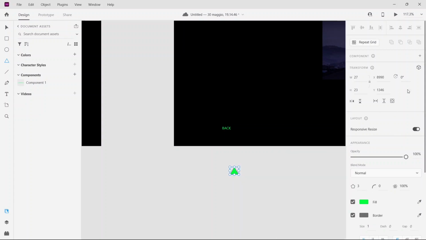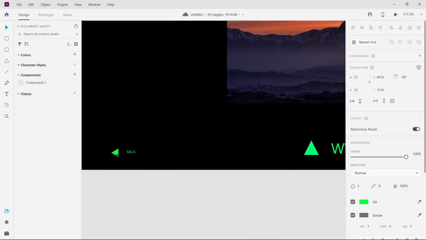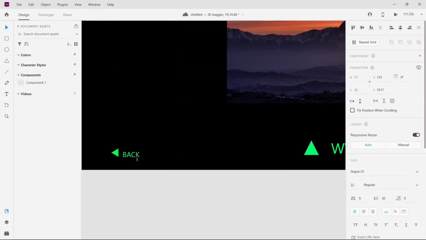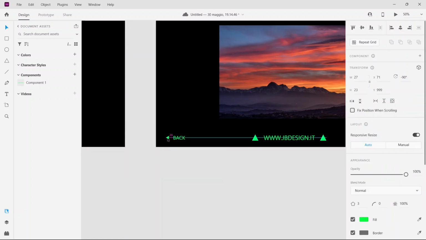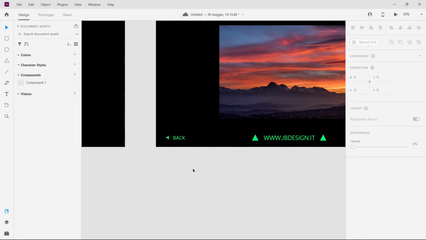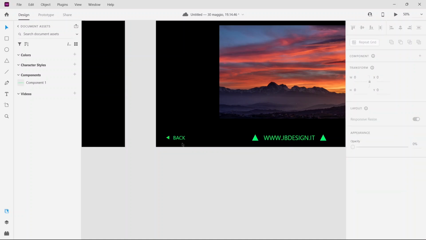So we can also rotate this arrow, and now we can align it with the text. So we are going to enlarge this text a little bit, and now we can put it here. So we have now our element to go back, and we can copy it into the other elements.